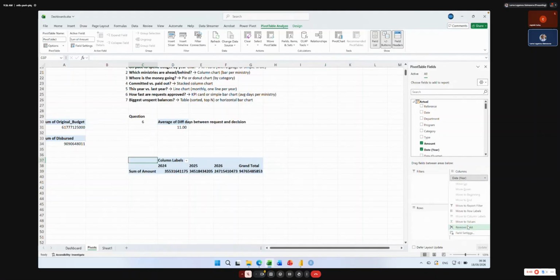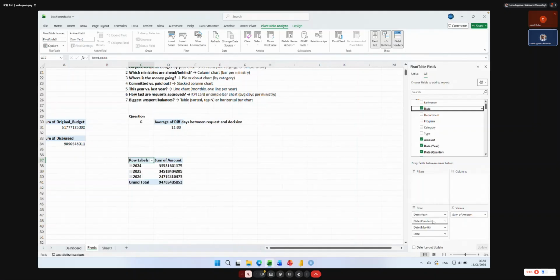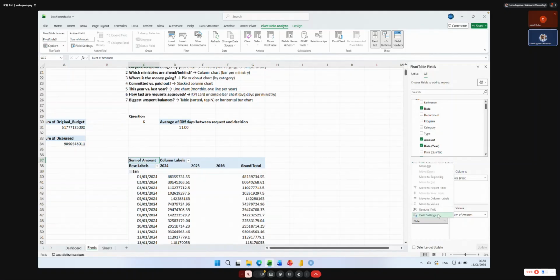So the amount is already positioned. Is that okay? Yes. Amount and year. But now I'm going to get the date. When you put date here, date is disaggregated into quarters, months, days, and even years. Day, month, quarter, year. So I need, as coloring variable, years, right? So I can take the year from date and put it on the column, and I can remove quarter because I don't need it. I can also remove days because I don't need them.